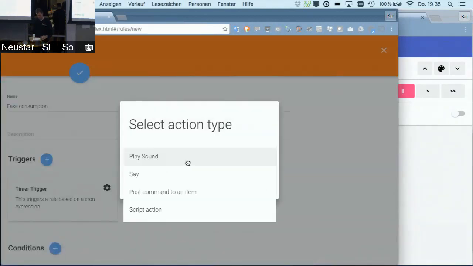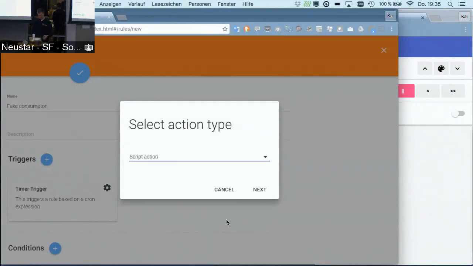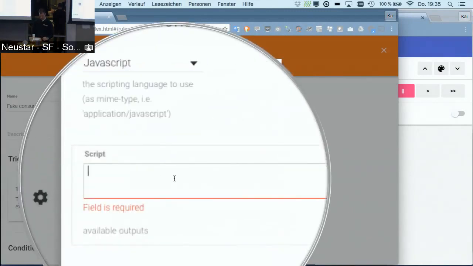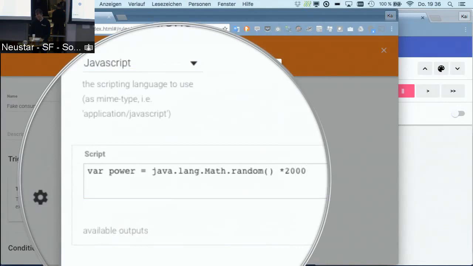And as an action, that's now a bit more complicated. So we're using a script action, and this actually allows now to provide some JavaScript right in here, which is then executed on the runtime dynamically through the Java built-in JavaScript interpreter, the Nashorn engine on Java 8. So we can define variable power, can access directly Java lang Math here as well. Random, and say, let's do 2000 watts here, a value between 0 and 2000.